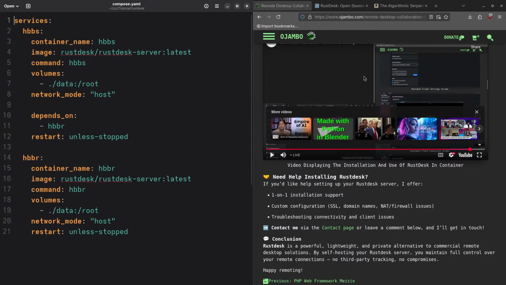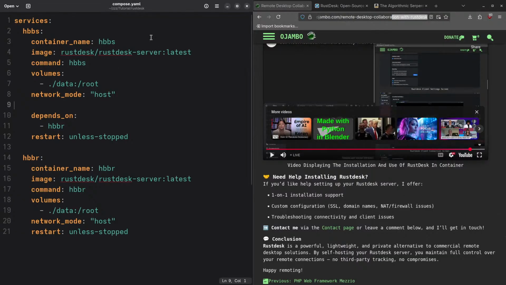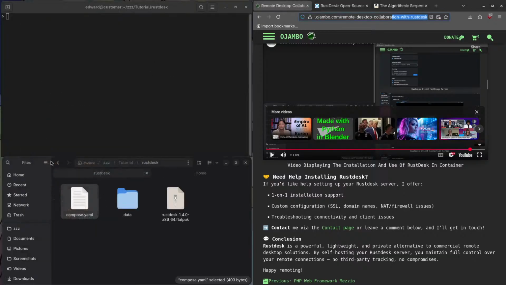This code is also in the article on jumbo.com. You can see here, jumbo.com/remote-desktop-collaboration-with-Rustdesk. Okay, now with that away, I was going to close that, as I said.